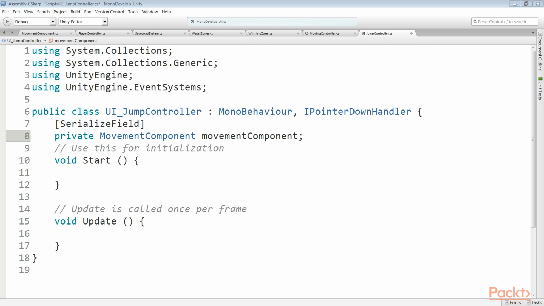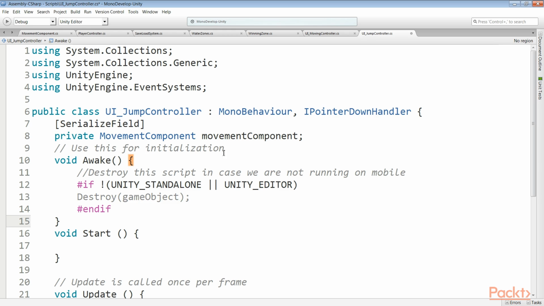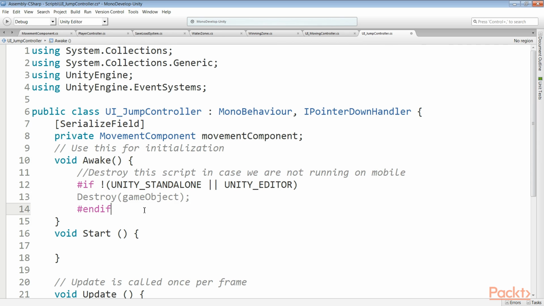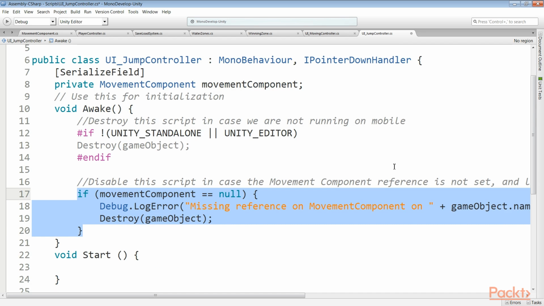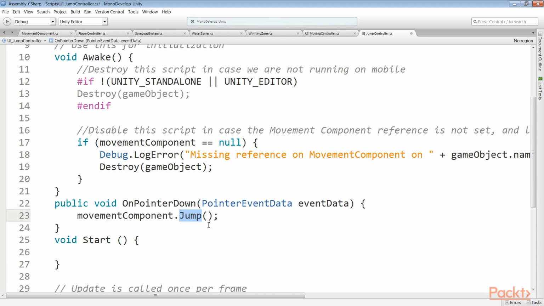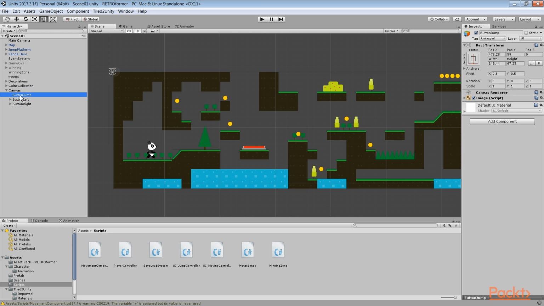The next function is the awake function. In the awake function, we still need to check if it's running in a mobile environment. If not, we can destroy the whole button from the interface. We also need to check if we have the reference to the movement component. So add these lines of code. Finally, in the implementation of the interface, we can make the call directly to the jump function of the movement component. Save the script and attach it to the jump button. Then set the reference to the movement component and we're good to go. This is how it should look in the inspector. That's all for this video.